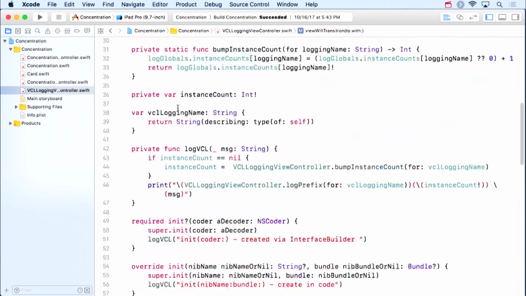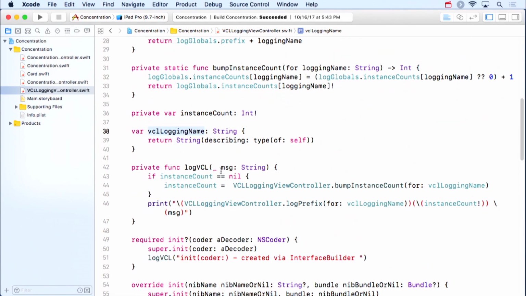It also has kind of a cool little var, this thing, vclLoggingName. When it logs on the console, it will use this string to identify your view controller, or if you don't override it, it will just use the name of the class. This is, by the way, how you get a string which is the name of the struct or class you are in: string describing type of self. That's how you do that.